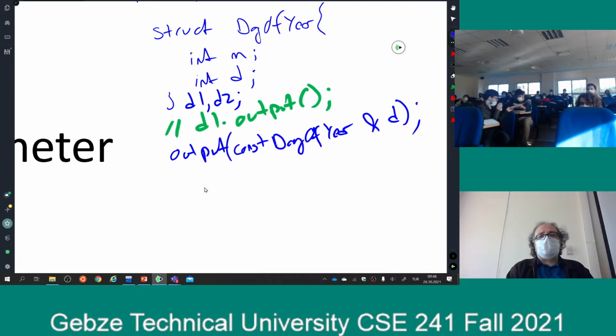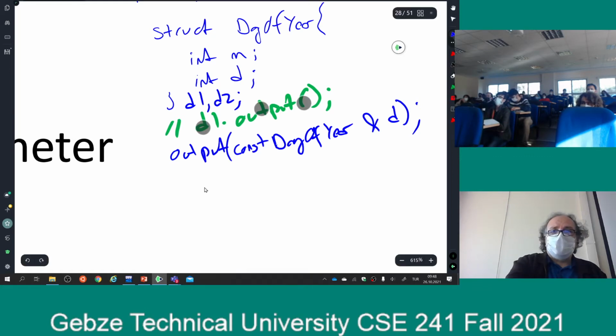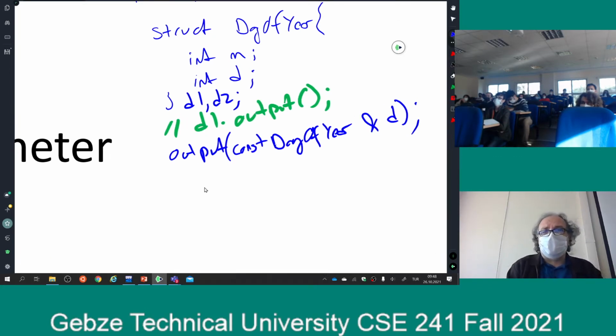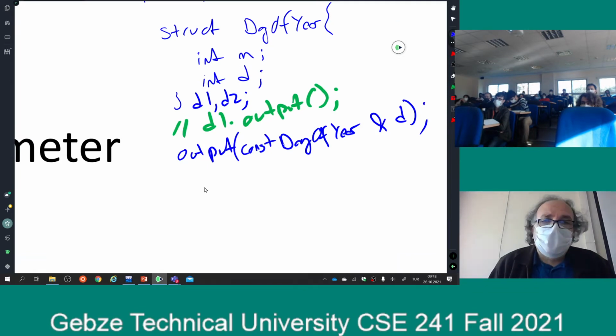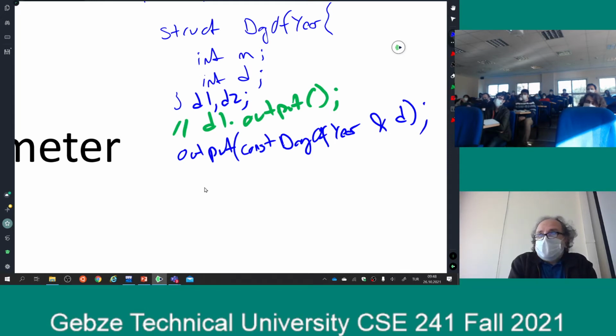How about in C++? How can I achieve the same thing in C++? All I am doing in C++ is d1.output. How can I make sure that the function output of class day of year will not change anything about that d1? Where do I put that const keyword? That's the question.